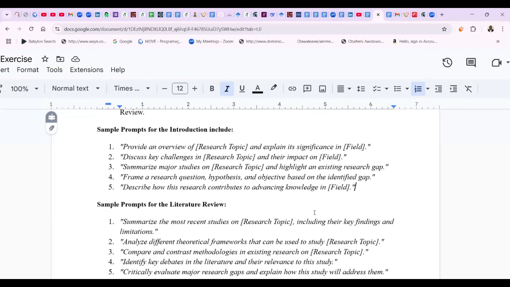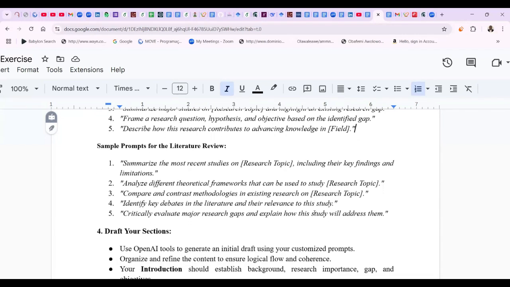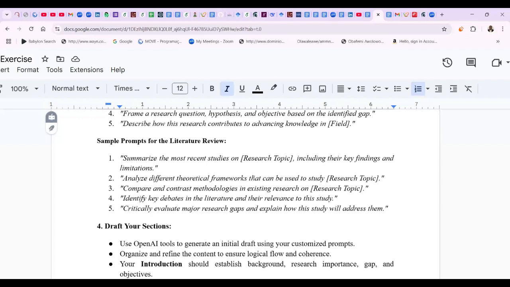Now, let's see the literature review. Here are sample prompts. You can start by saying, suppose I have a research topic titled so. Summarize the most recent studies related to this research topic and include their key findings and limitations. It will bring it out.